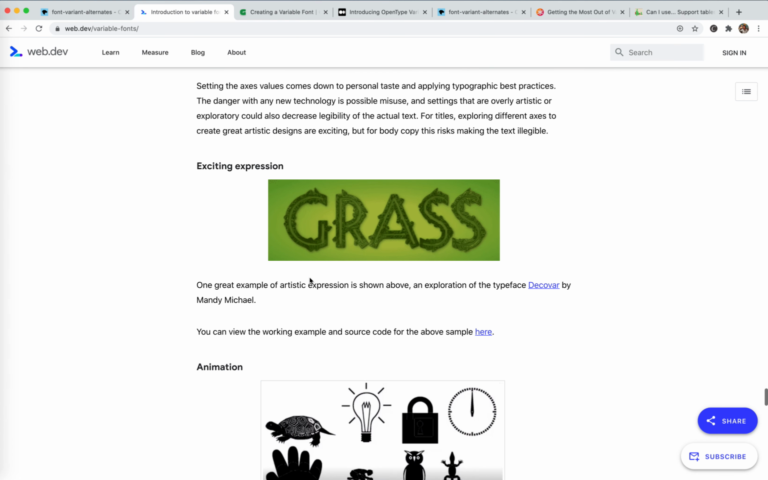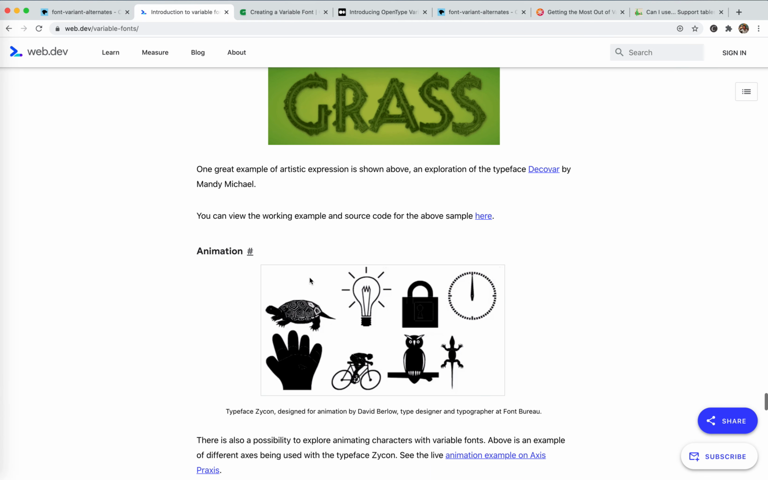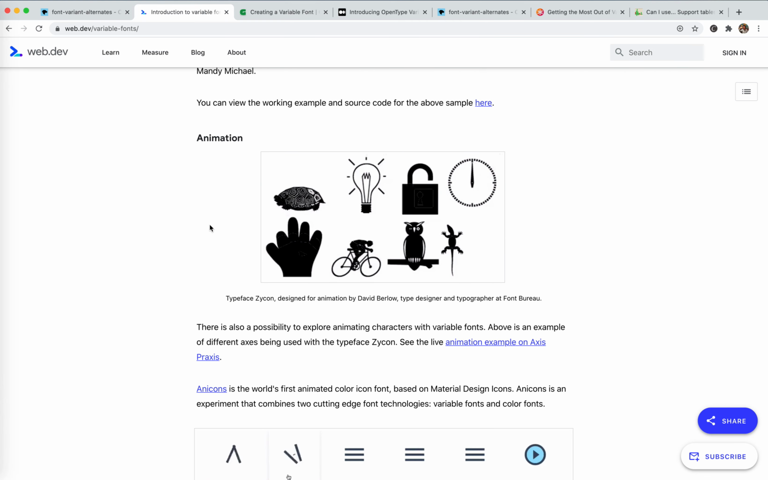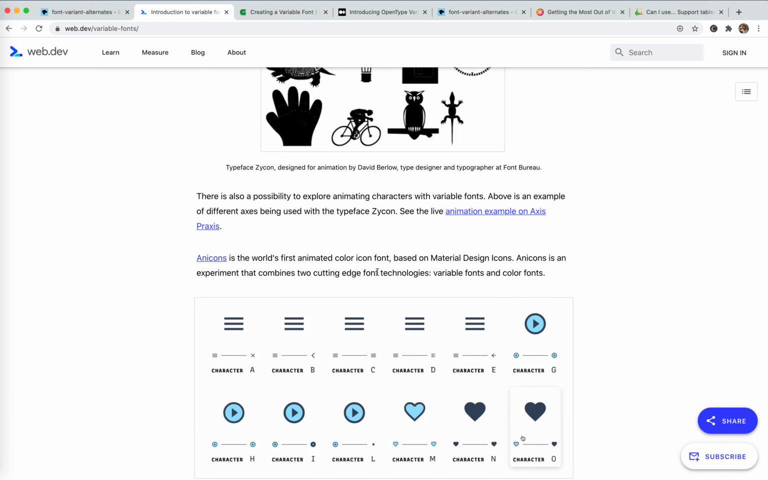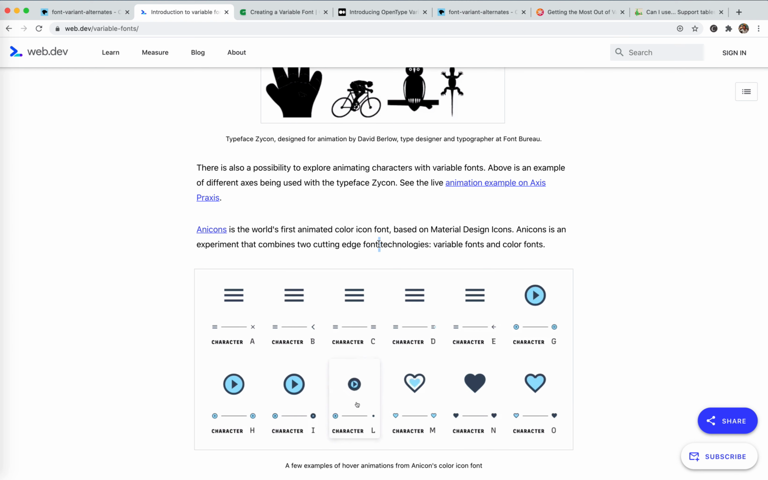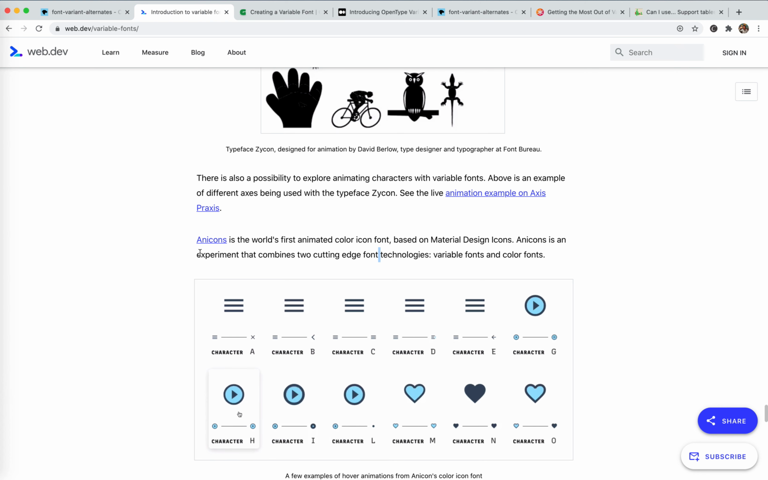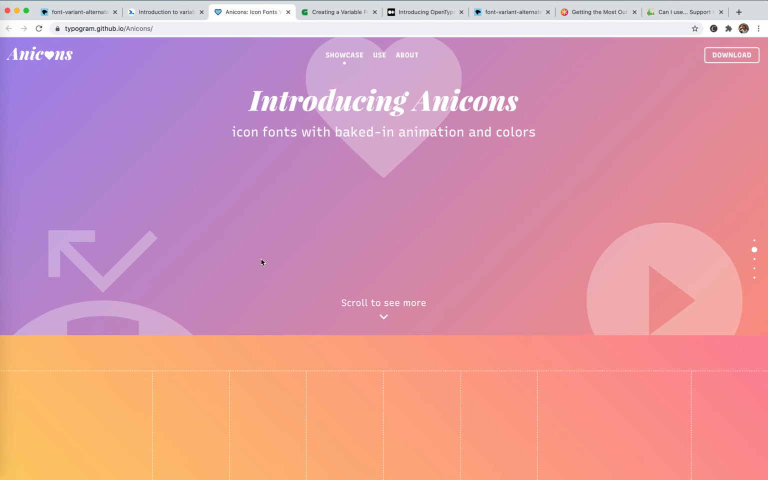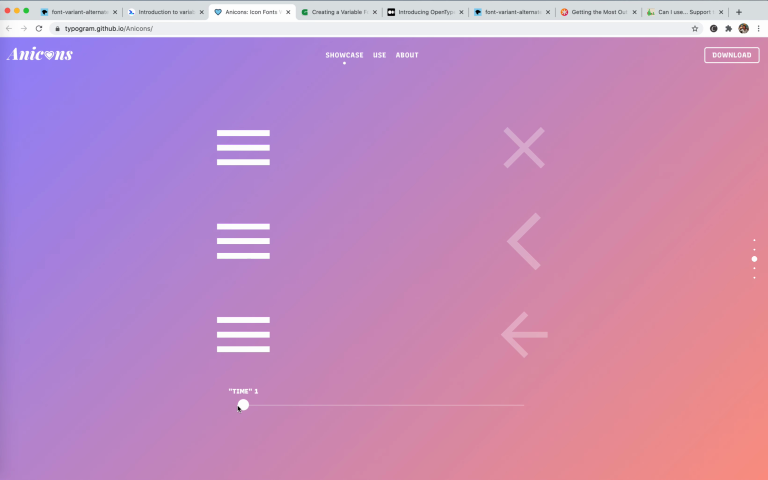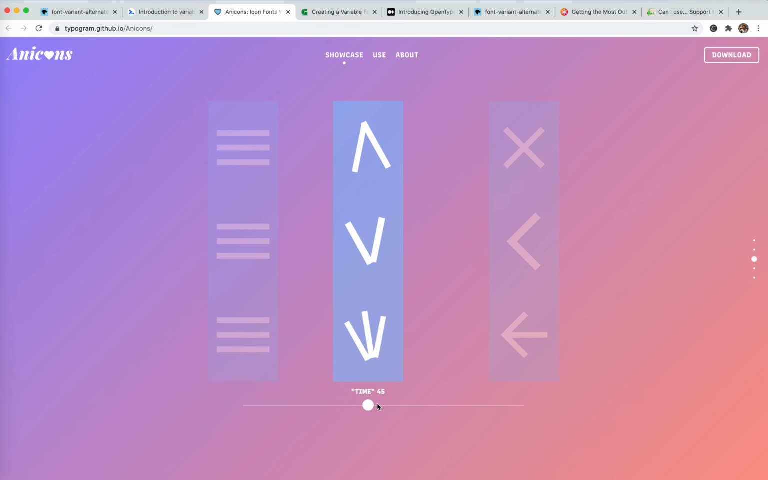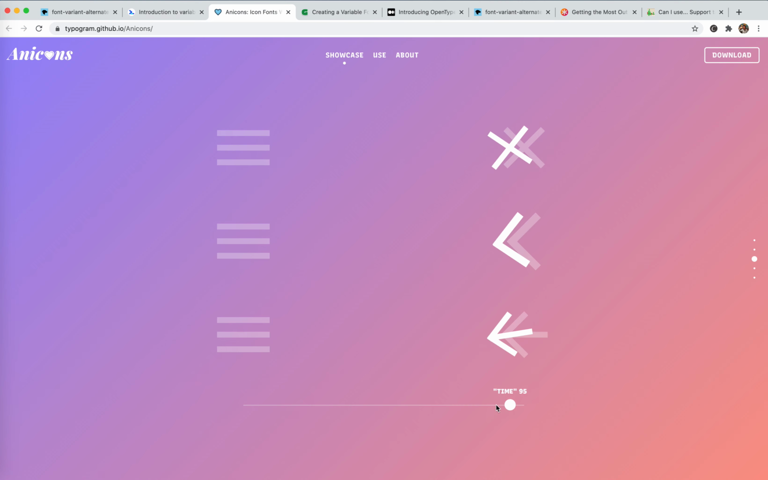And there are some very fancy usages. I'd like to take a look at this animation example. Okay, so for this kind of little animation, we could use SVG animations, right? We could use Lottie. But actually, this one we can do with a variable font. It's super cool. Let's see what it is. You see, it actually has a custom axis called time. This is 1, and this is 100.